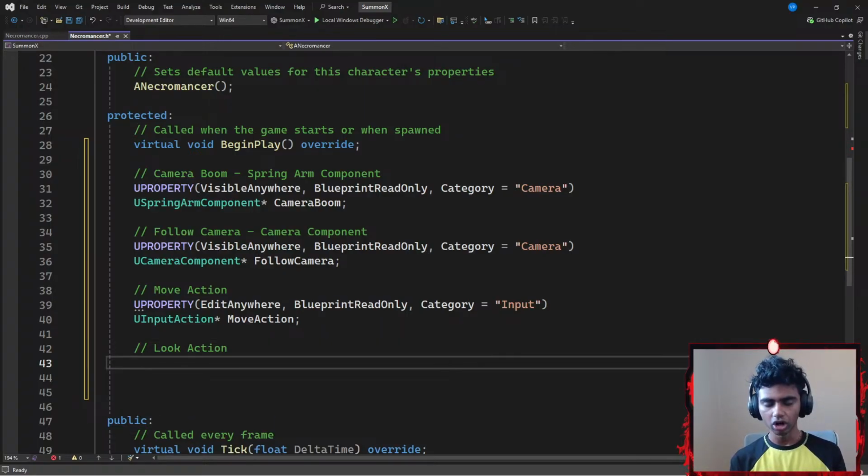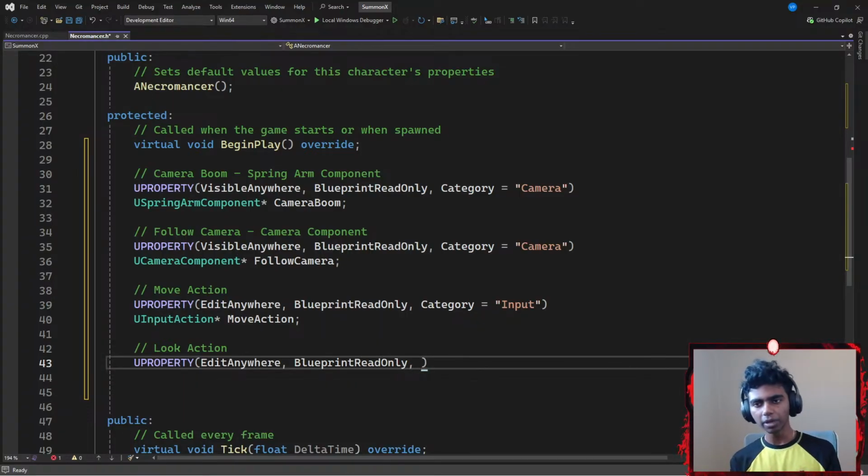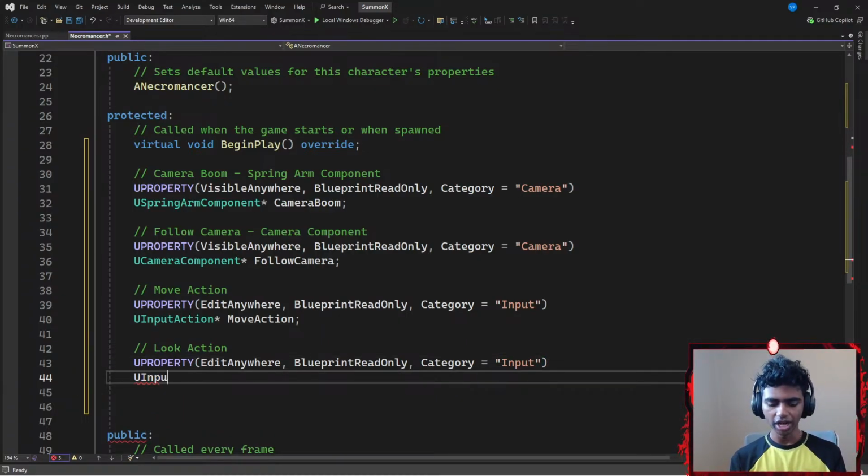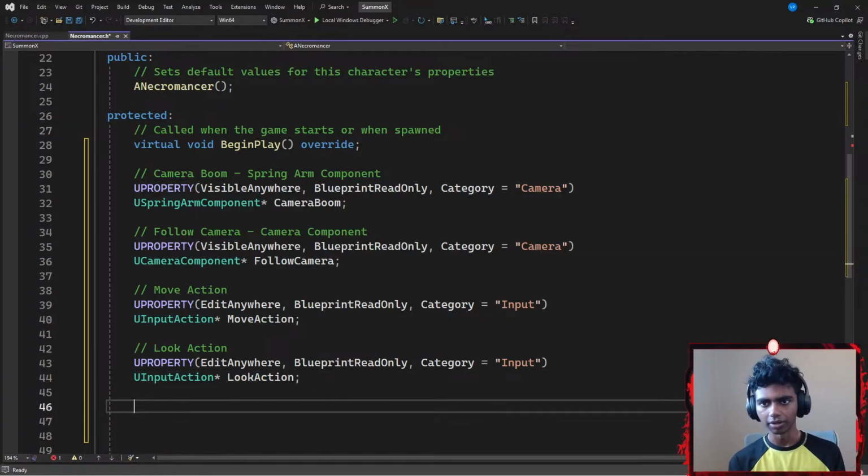This is going to be in charge of me looking around, where I will be creating a UProperty which I want to be EditAnywhere. I want to be able to edit it anywhere. I want my UProperty to be BlueprintReadOnly. I only want my blueprint to be able to read this. Lastly, I'm going to categorize and organize it inside a Category that is going to be equal to Input. Then I'm going to create another UInputAction, which again is going to be represented by a pointer called something like LookAction, ending with a semicolon.